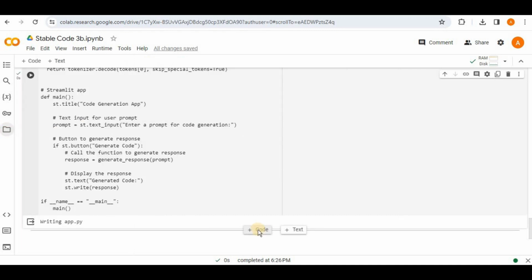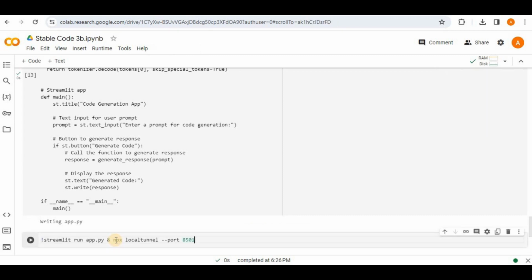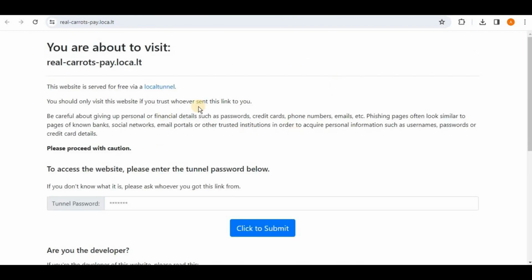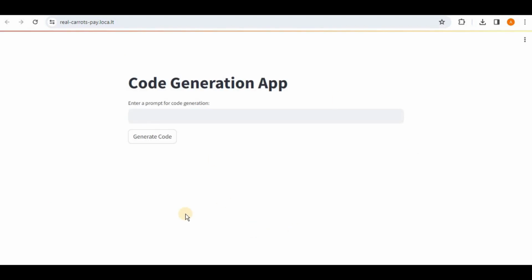And then the last step is to run the Streamlit application. For that, you have to type the command streamlit run app.py and npx localtunnel --port, which is 8501, and run it. And once you do that, it will provide you a URL. Click on the URL. It will redirect you to a page that looks something like this. Here you have to provide the tunnel password, which is actually the IPv4 address which you copied previously. So paste the IP address right here, click on the submit button, and it will redirect you to your Streamlit application. Alright, so this is how our application looks.